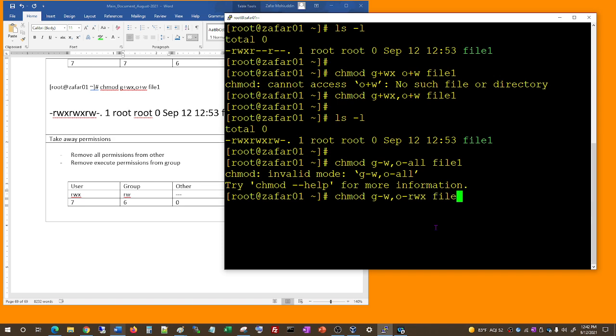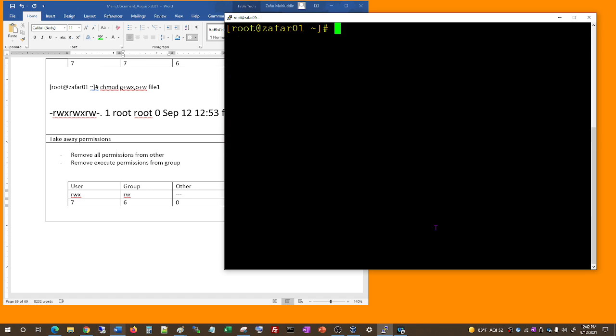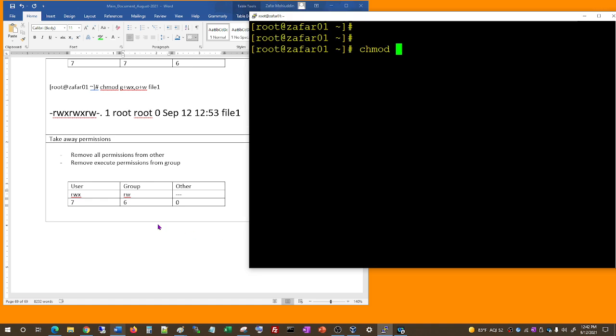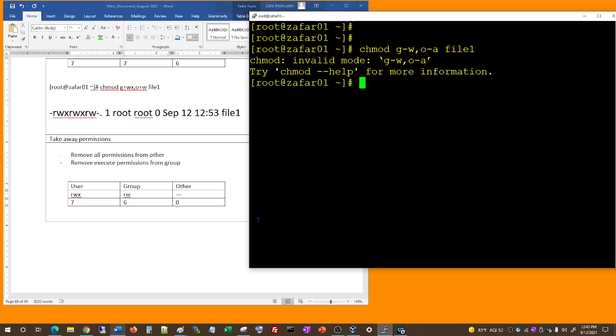Okay, so let me clear the screen. So we're gonna do chmod. I think, Mr. Zafar, if you put A instead of all, maybe that would have worked. No, A is for all group, read, write, and execute. If I do A equal read, write, execute, is that what you want? No, I'm only saying for the other part, when you had O minus all, if you did O minus A, maybe that might have worked. Okay, it doesn't work that way.